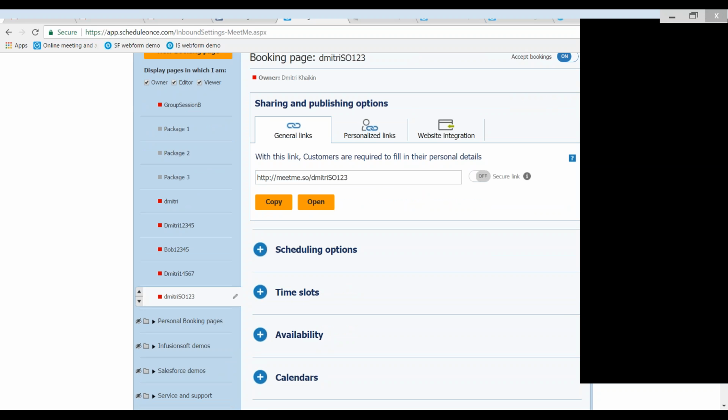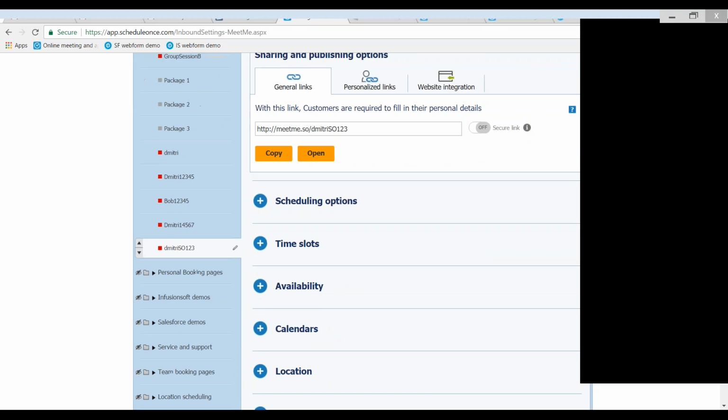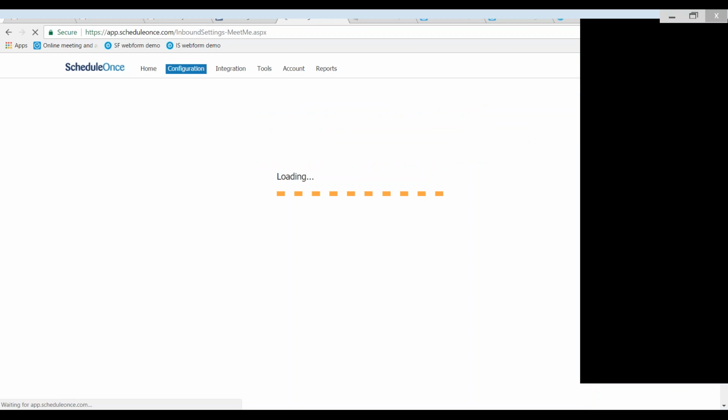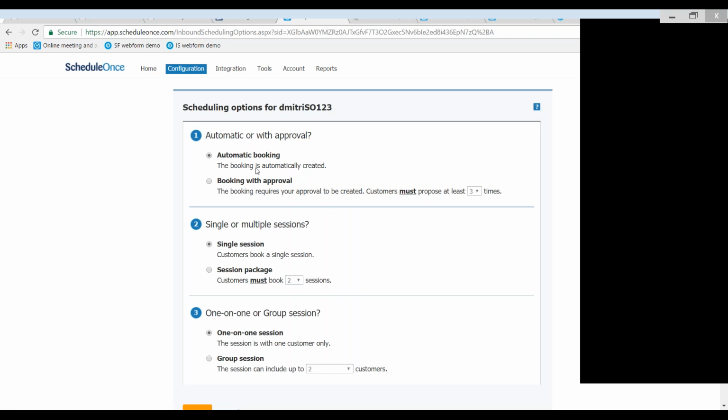So the first thing that you want to do in Schedule Once when you're setting up a booking page is determine what types of appointments you want to accept. We have a number of different options here. So if you go to scheduling options, you can work with an automatic booking or booking with approval mode. Automatic booking is fantastic if you just want to connect with your clients immediately. Have them go to your booking page link, see a date and time where you're available, and we do integrate with a number of different calendar solutions, so your availability will always be kept up to date. More on that later. But if you just want them to pick a date and time and book with you, automatic booking is the way to go.